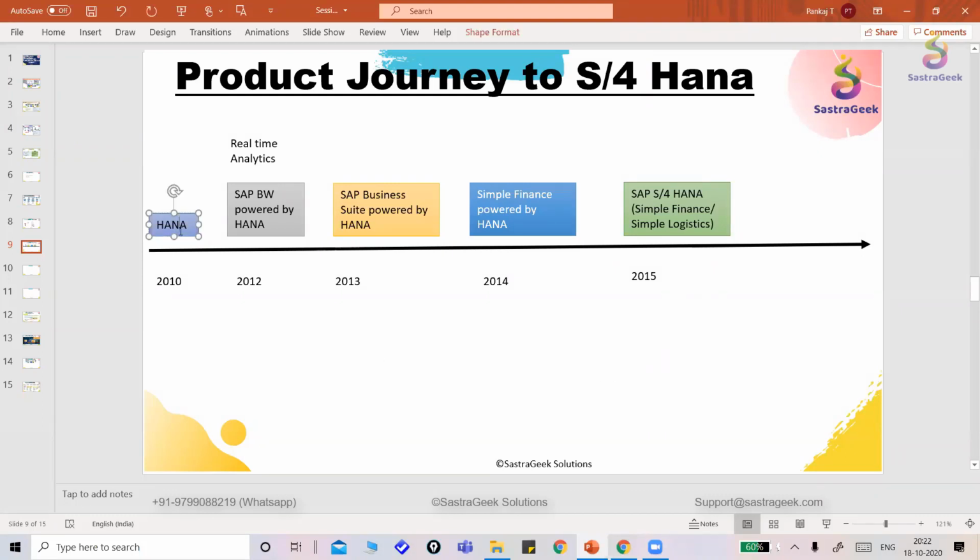Now let's talk about this. SAP made changes in the database. SAP created a new database. It was not actually for SAP itself. SAP tried to modify the database and improve performance with this HANA database, an in-memory database, using that kind of technology. SAP developed a very good database, and many other ERP systems started using it.